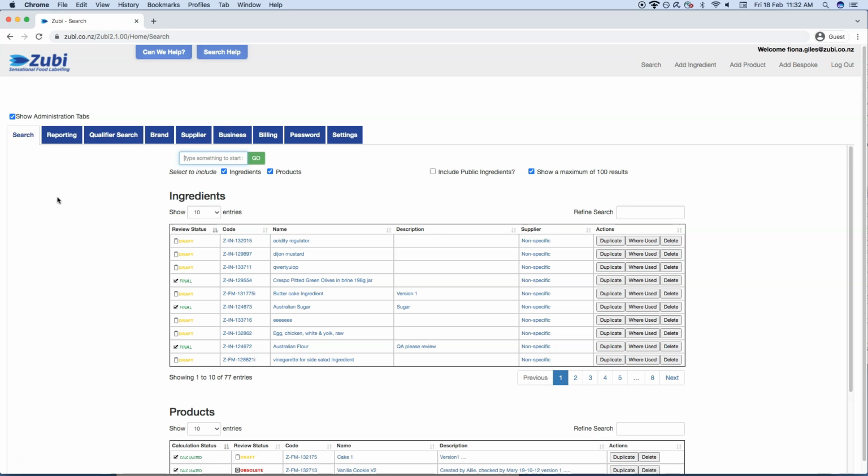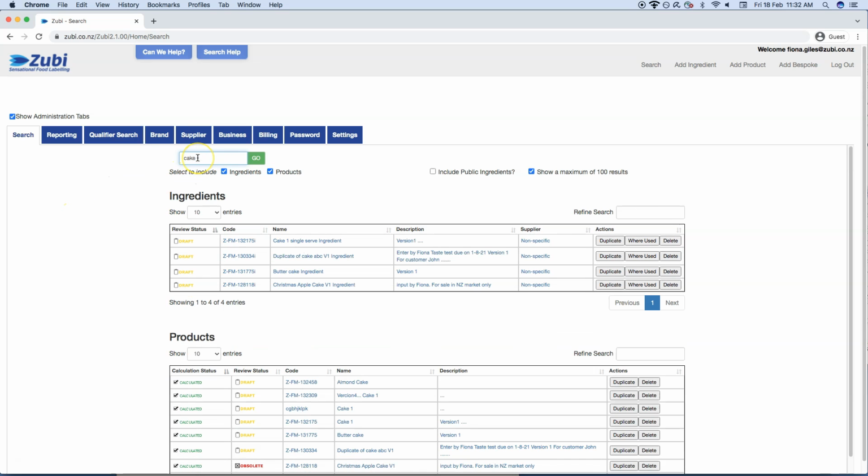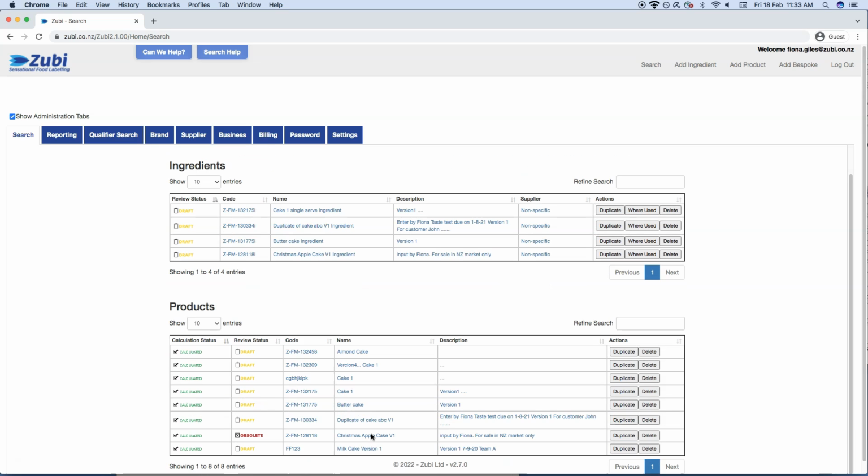For this, simply bring up the product that you wish to duplicate to make a new version. Type the item in the search bar and press Go, or simply press Go to bring up every item you have ever made. Scroll down to the products and click the duplicate button on the right. So I will duplicate this almond cake.